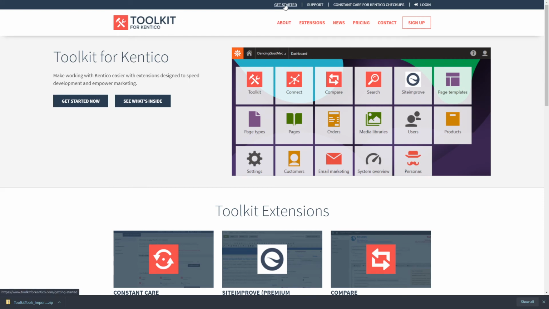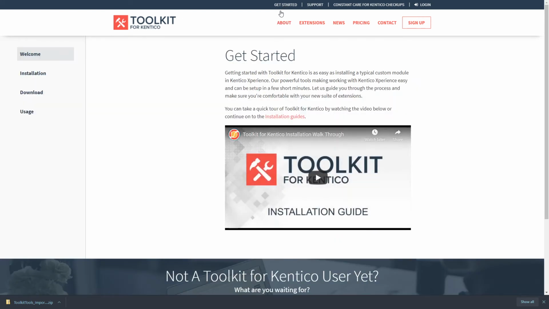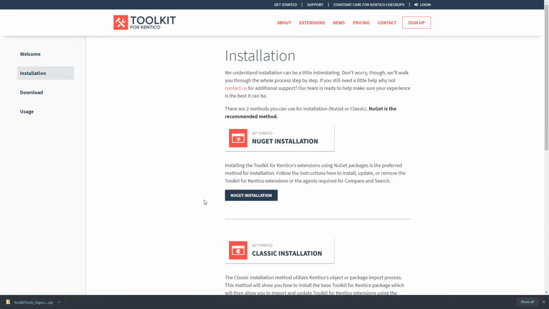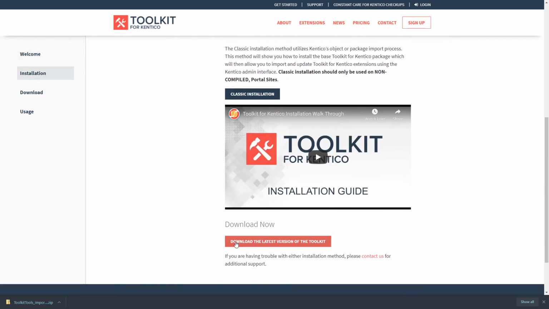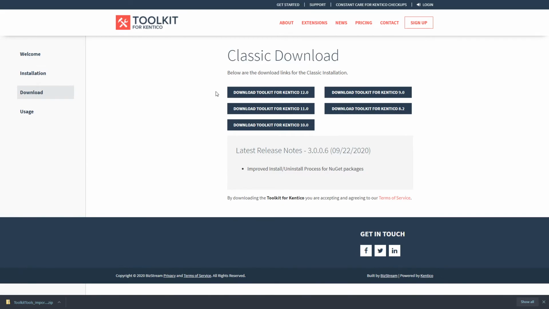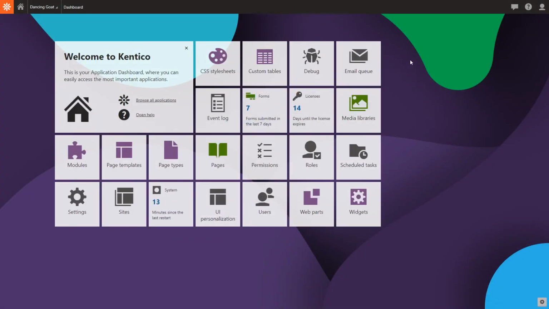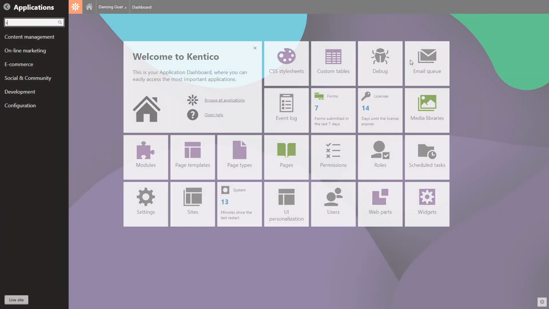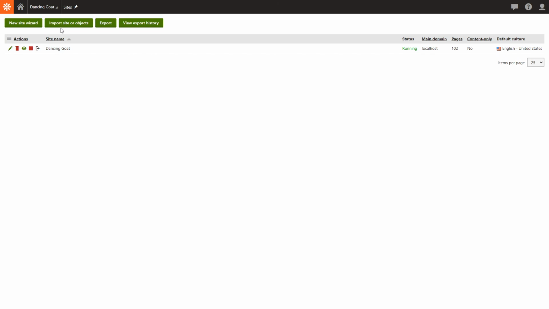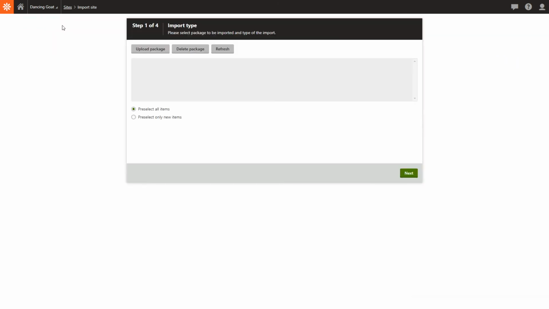All right, from the Toolkit for Kentico homepage, I'll go ahead and click on Get Started, select Installation from the sidebar, and click the button to download the latest version. Select your version of Xperience and download the zip file. So back over in the Xperience admin interface, we're going to head over to the Sites module. There, we'll click on the Import Sites or Object button and choose Upload Package.